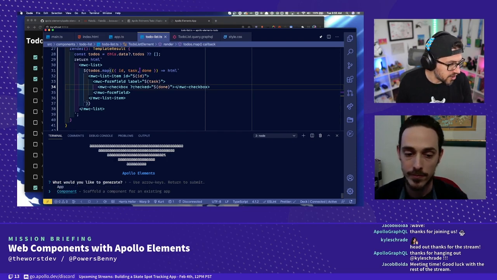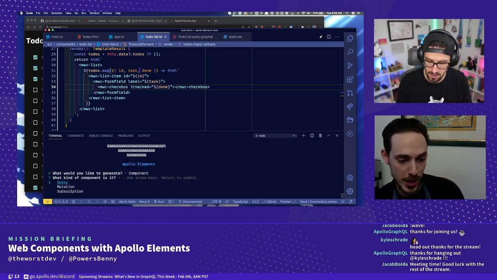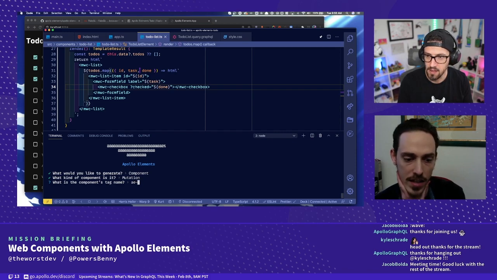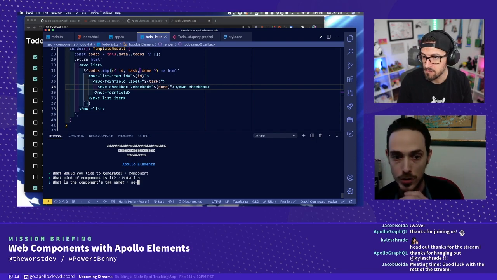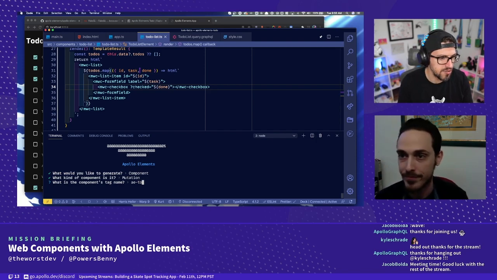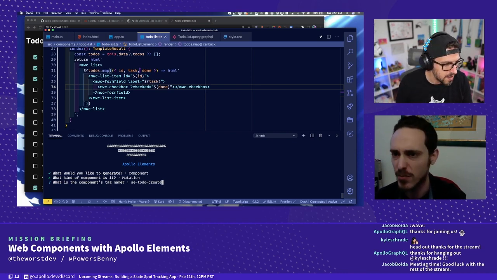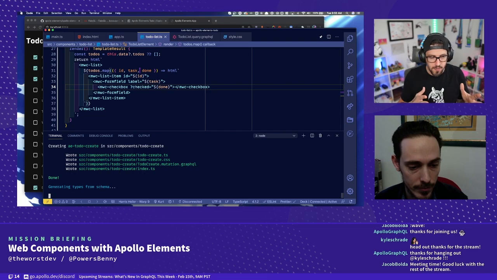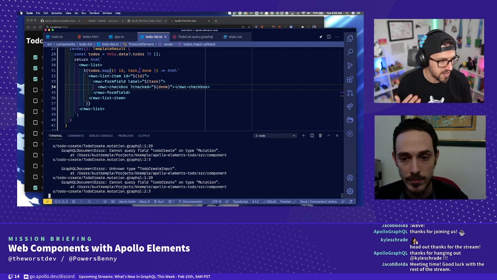Okay. So we're going to do another component. This time choose mutation. And then this time we'll do create-todo. We'll do todo-create because we have a todo list. We'll stick with that. Okay, and then we'll leave that blank. For anyone just joining, that was asking what subdirectory, but we don't need that. We want it to go right into the source.